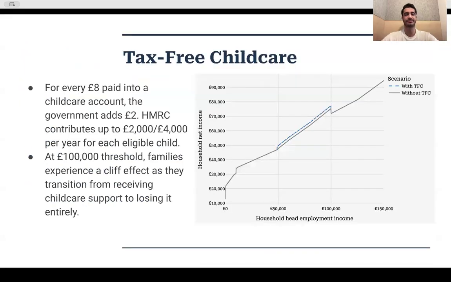Okay, I want to start with tax-free childcare. So what is tax-free childcare? The government says that each parent needs to have an account for the childcare program, and if they spend £8, the government will add £2 to that account. But there is a yearly cap for the contribution of the government, which is £2,000 per year, and also £4,000 for disabled children.